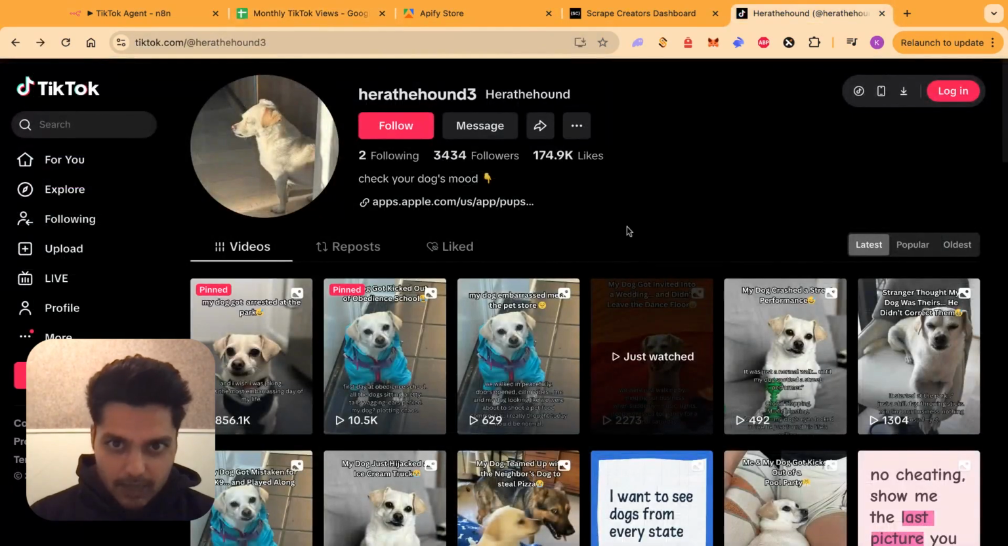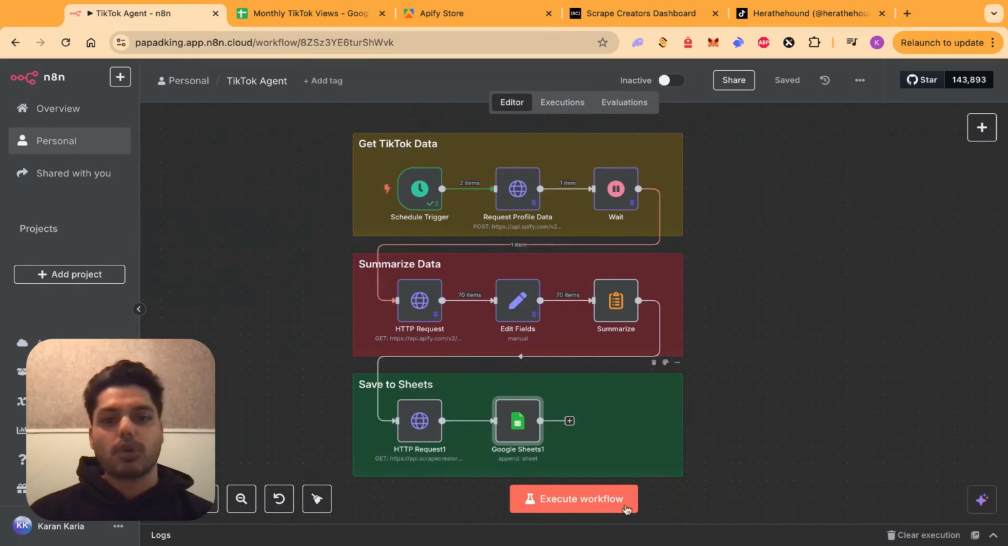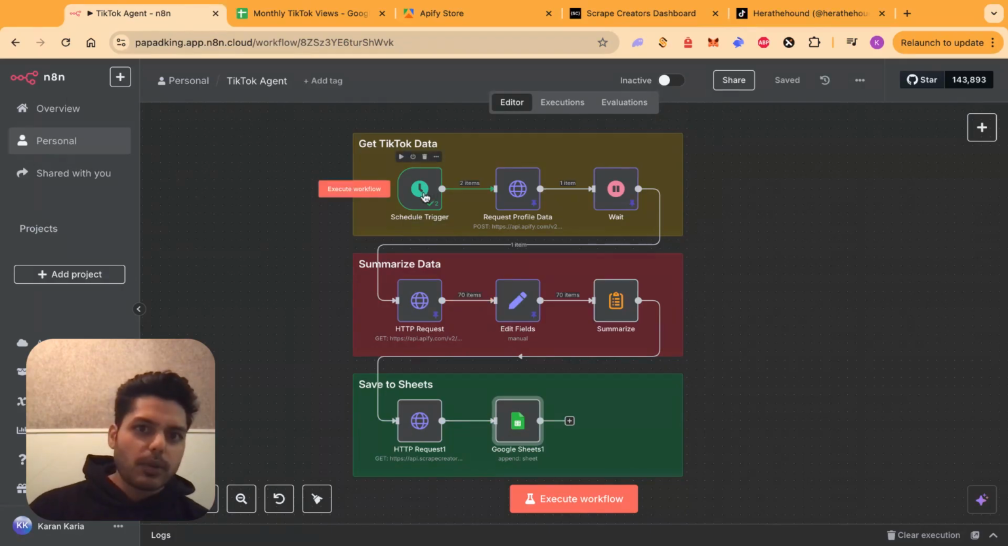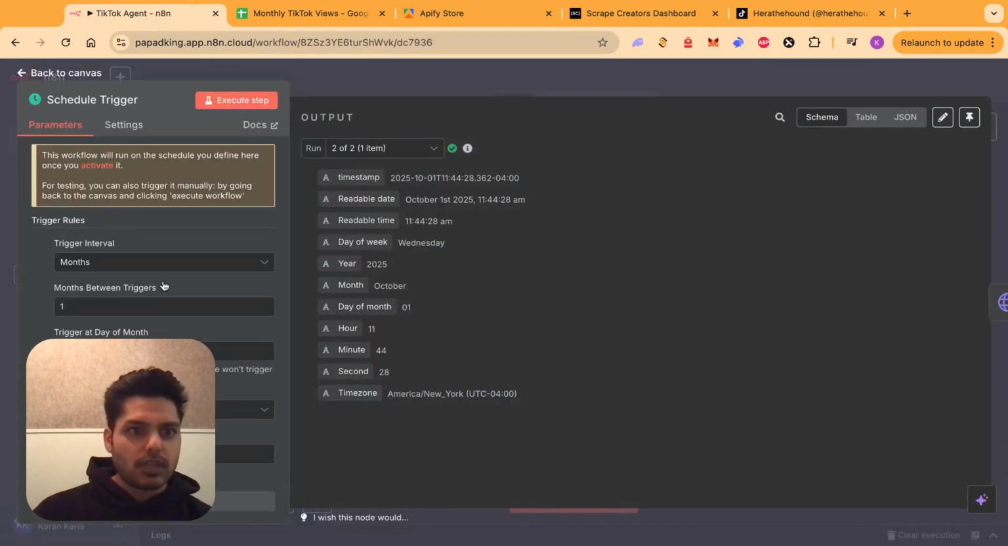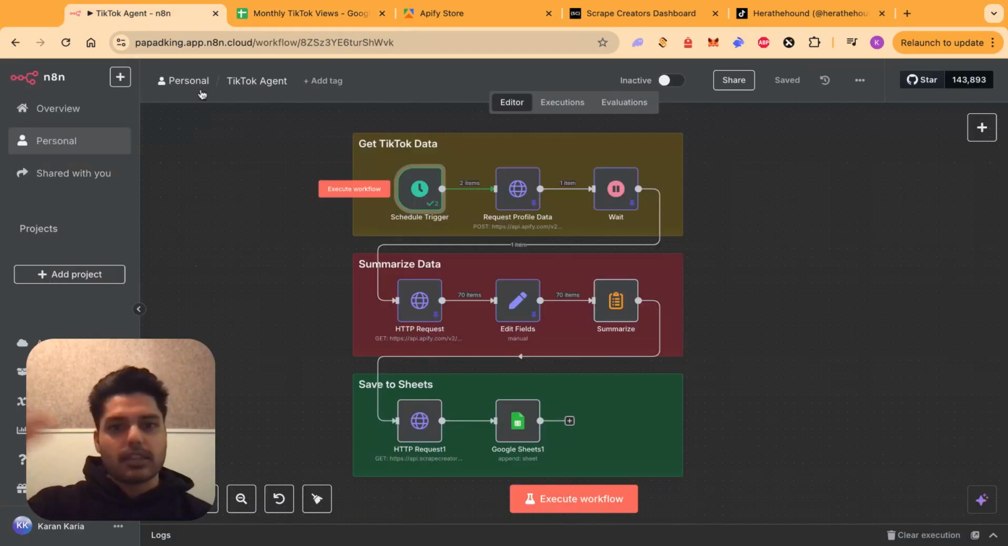So let's get started here with the TikTok agent. And here in N8n, we have our workflow. So what the workflow is going to do is schedule once a month to run. And the output is going to be this data in my Google Sheet. So I'm just going to be able to get this every single month.